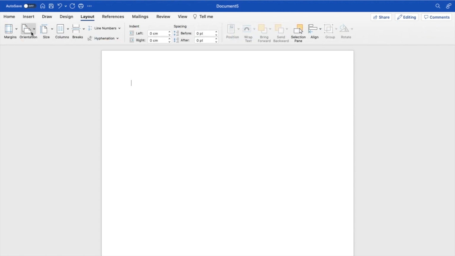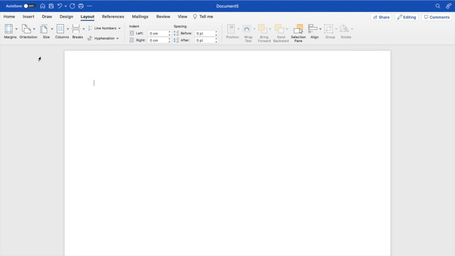And where it says orientation, press the little arrow right beside to get a drop down, and you can go ahead and change it, which is defaulted to portrait. And if you want to change it to a landscape, simply just go and press on landscape, and now your page is in landscape orientation.